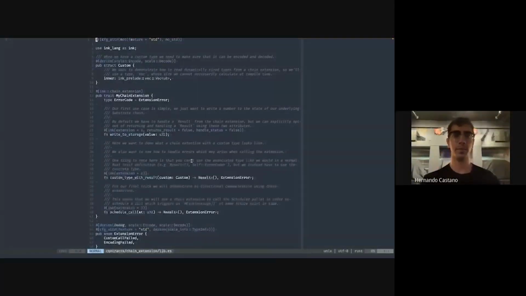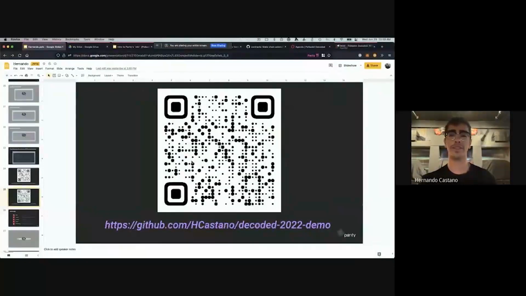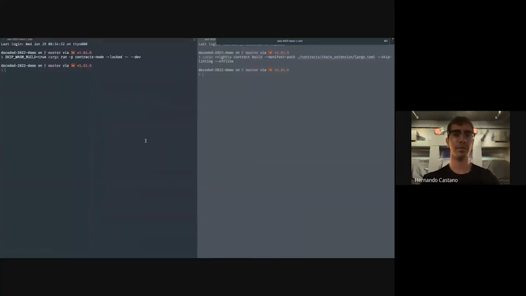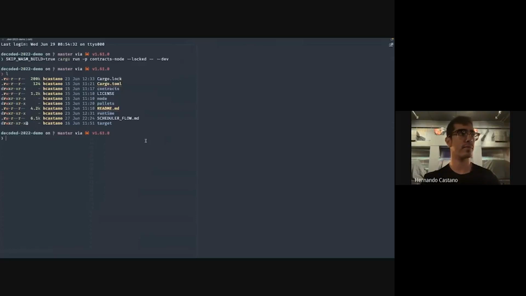All right, so again, this is the real QR code if you did manage to get to it. The repo is based off, so let me show you. Is this text big enough for you guys? Do you want me to make it bigger? Maybe a little bigger. Good.